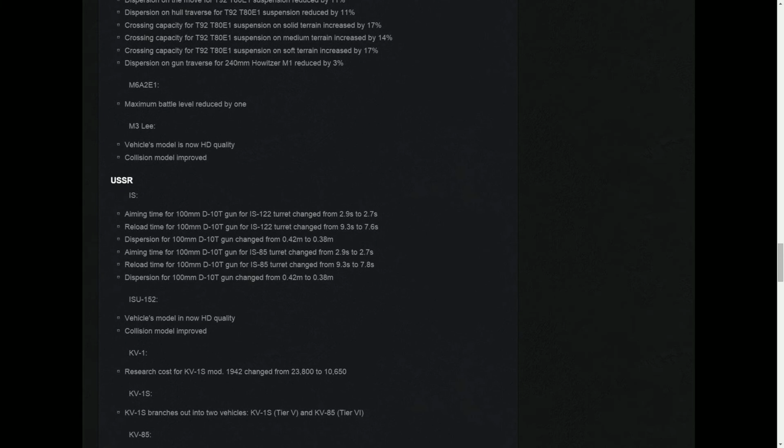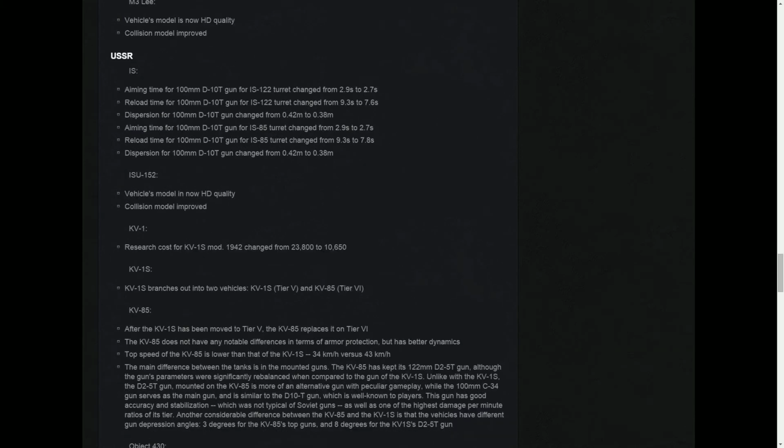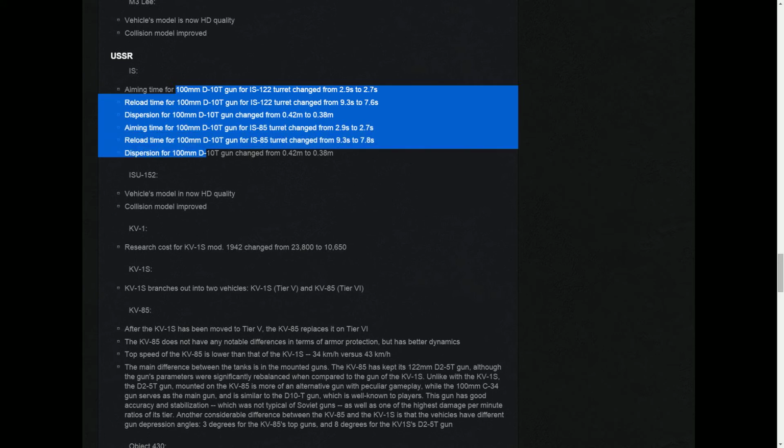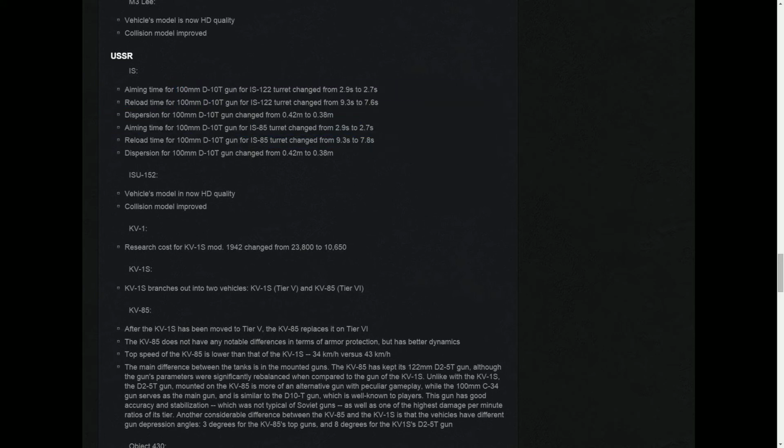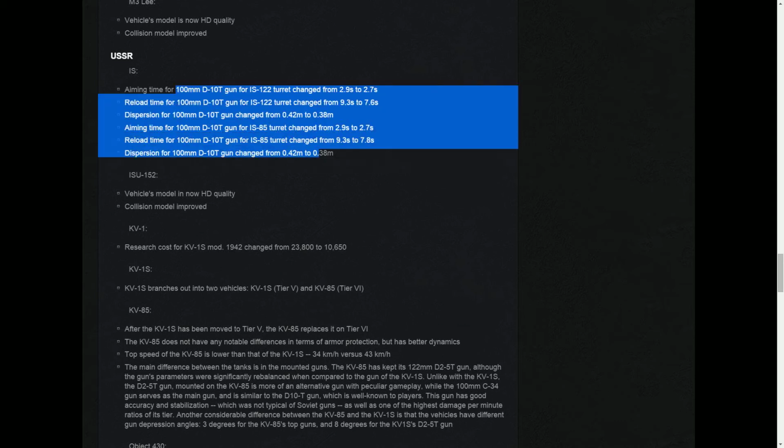I don't know. We talked about the M6, maximum battle tier reduced by one, that's fine, whatever. M3 Lee, minor adjustments, cool. Okay, USSR. The IS. Aim time increased, reload time increased significantly on the 100mm. This 100mm change, I think, is because that 100mm is the same gun I'm guessing the KV-85 is getting. And because they've buffed it, this is just a buff for the KV-85.